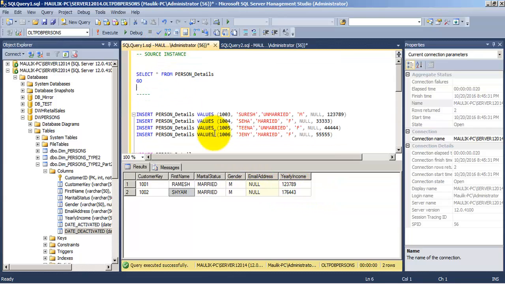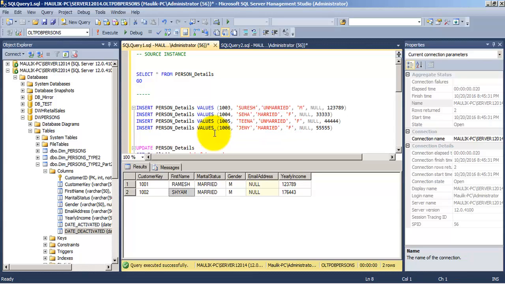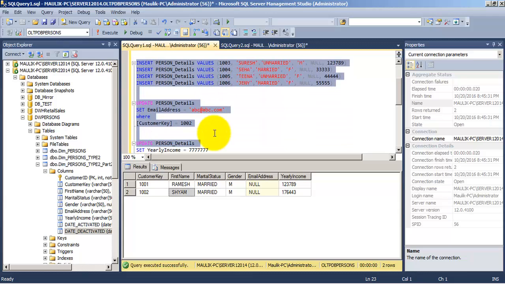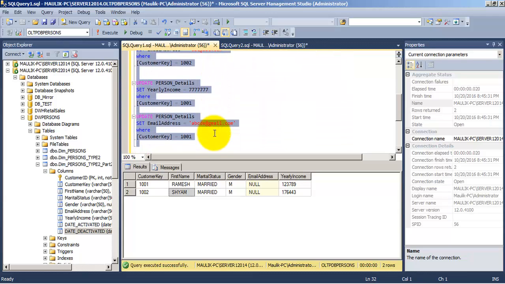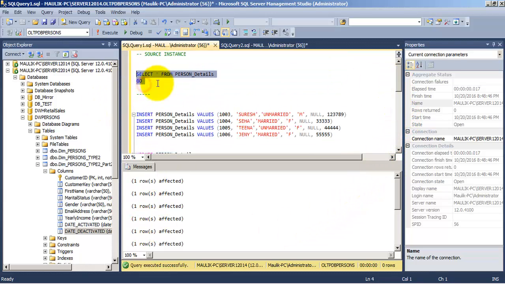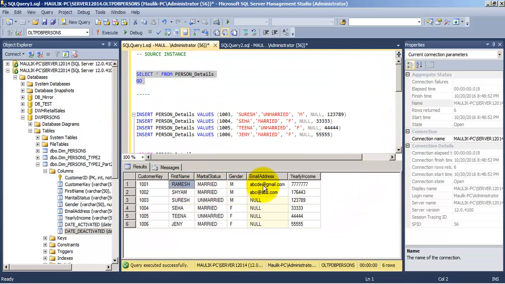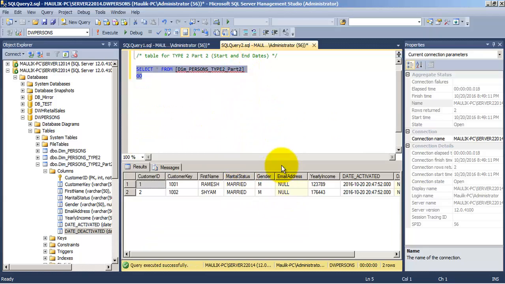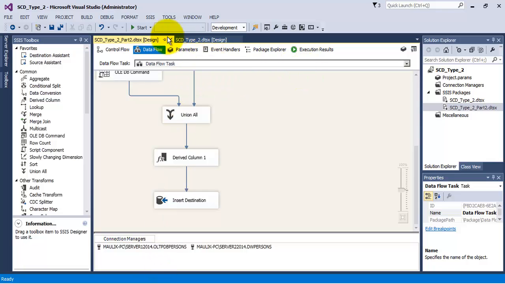Now let us do some more inserts and updates on the source table. Now let us see what changes we have made. As you can see, there are some updates on the first record for Ramesh. For the second record of Shyam, only the email ID is changed, and 4 more records have been inserted. Importantly, for Ramesh, we have changed the yearly income. Now in the destination, there are still 2 records. Let us execute our package.